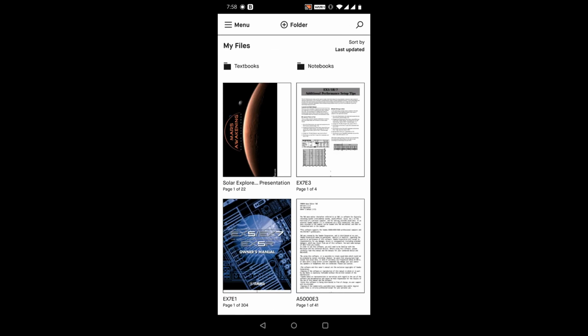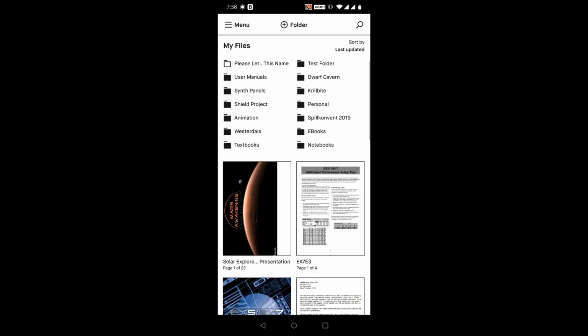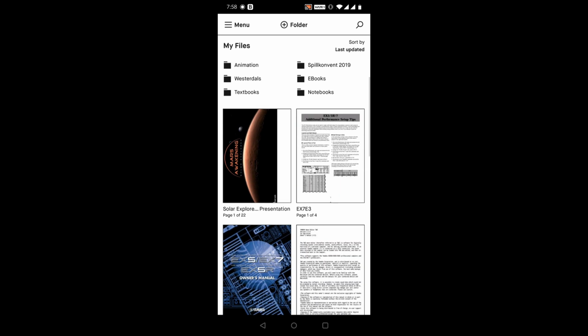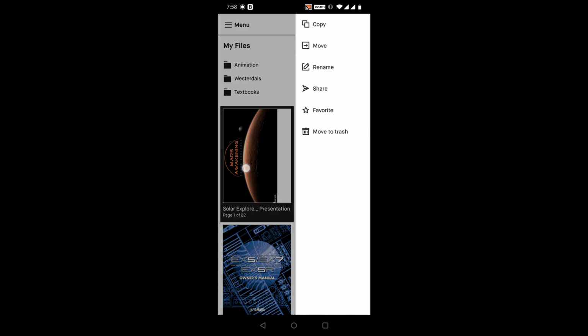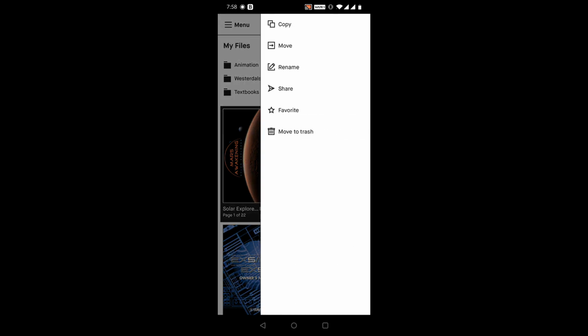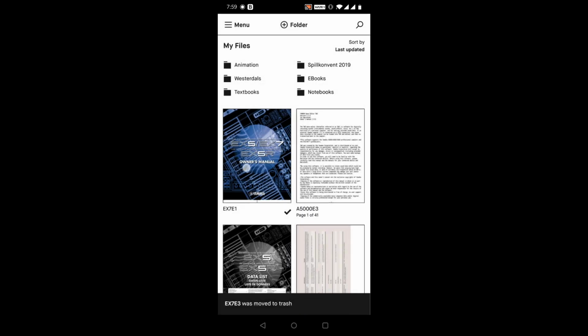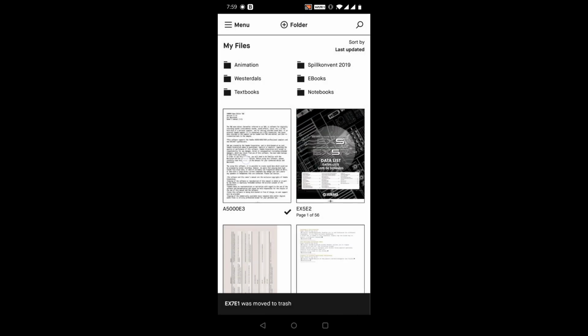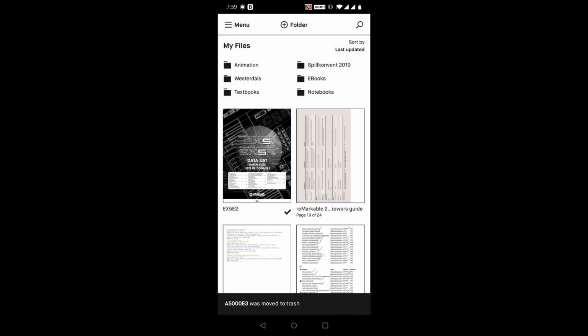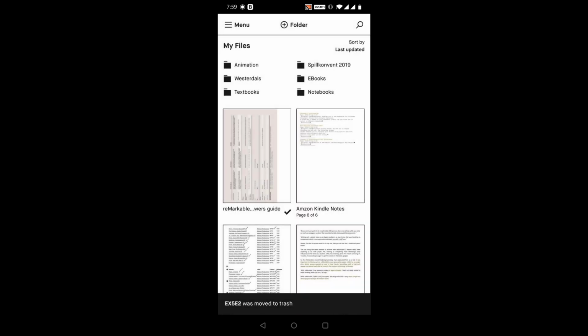Seriously, if you want to delete files on the mobile app, I have to do this. If I want to delete these files, I need to select one, move to trash. Select one, move to trash. Select one, move to trash. And select one, move to trash. Are you kidding me? Has anyone even tested this?